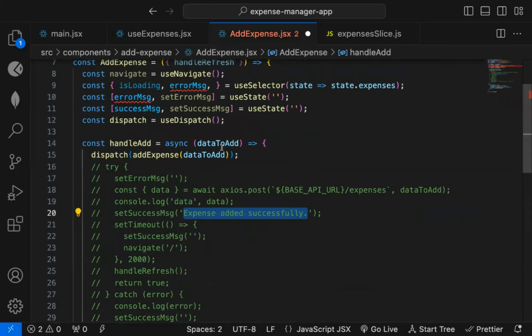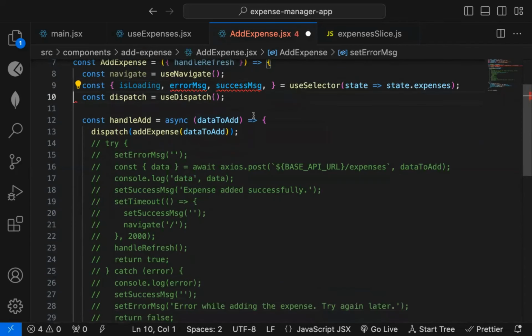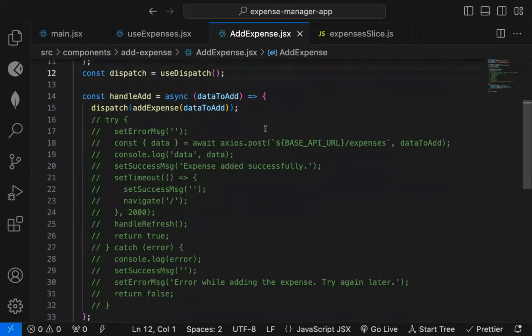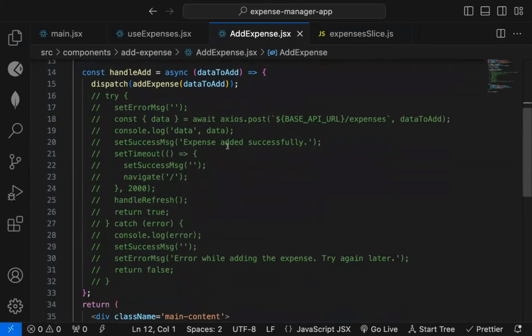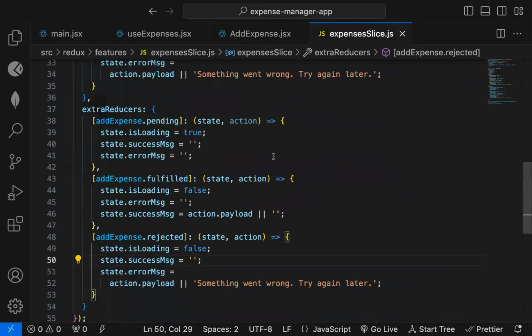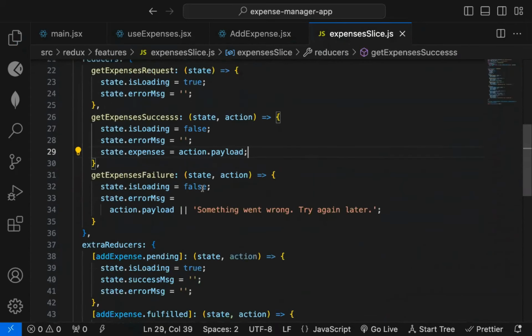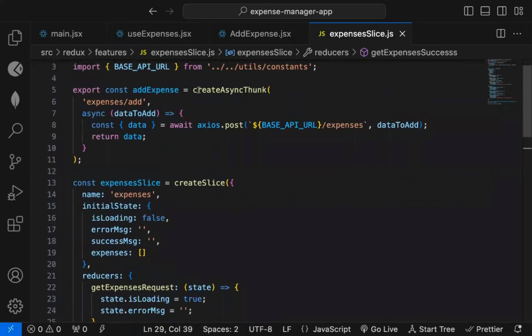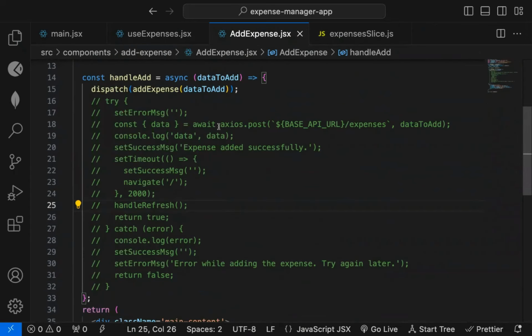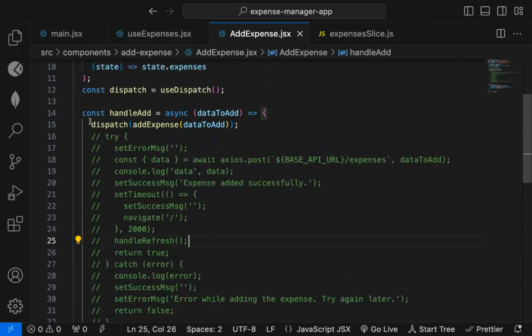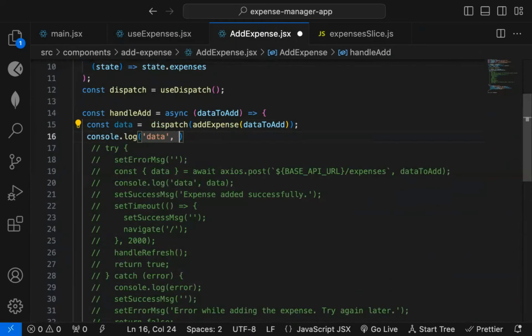So now here we need that successMsg. We don't need it here. What we are doing now is, after this success, after 3 seconds, we are navigating to slash. So we want to know whether this is successful or not. So what does this dispatch function return? We can check: const data equal to this data.